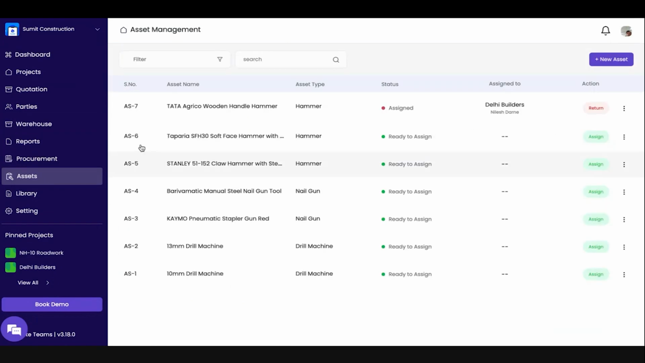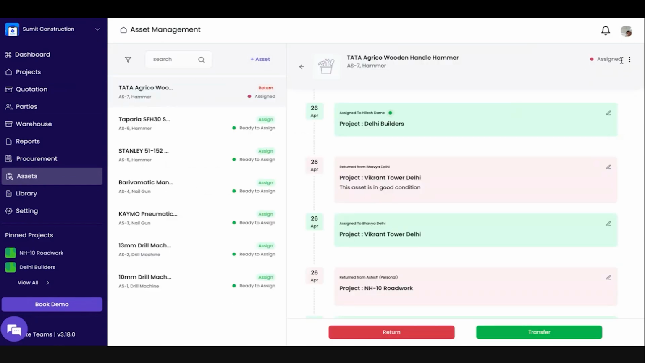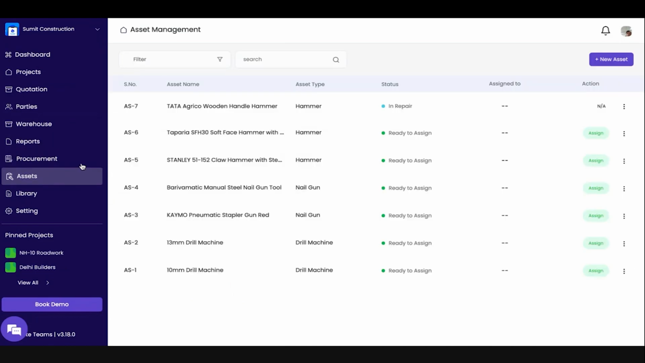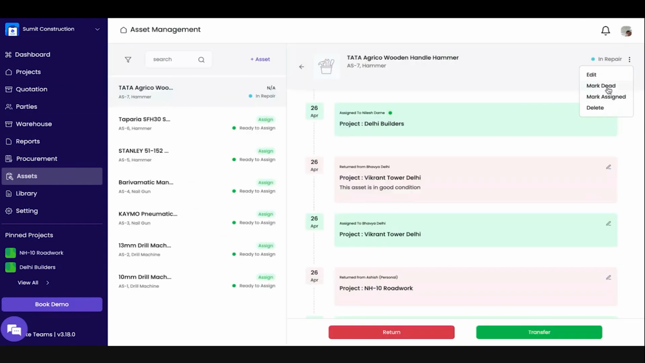Now, if we go to assets, the main screen, we can see that these particular assets are available to assign. This asset is already in the assigned stage. Now, let's assume that this particular asset is in repair and cannot be assigned to somebody else. We will change the status of this asset to in repair. This means that this asset right now is in repair and cannot be assigned to somebody else. And whenever it is ready to assign again, we can change the status to mark as assigned.